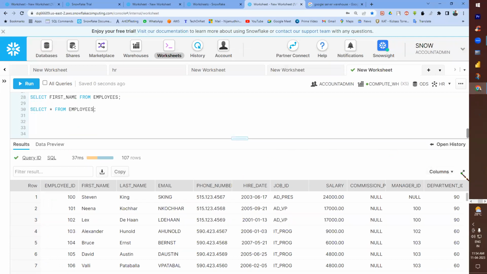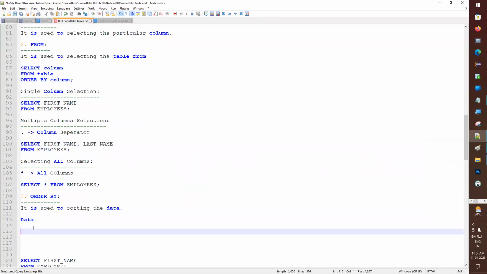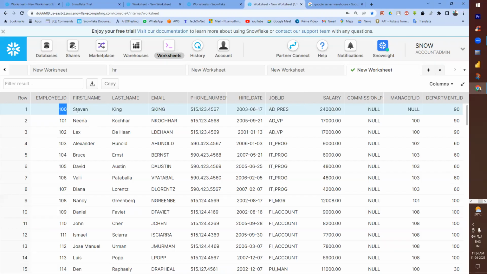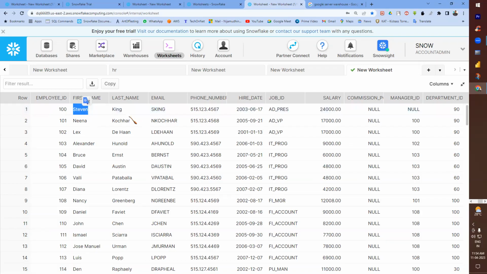So select star from employees, all the records come. Now you need to understand what all the data actually they are using. Now you can see this is one of the data. How are they actually using this data? This is a number type of data. Number, correct. Exactly. Now you can see this is what type of data? Character type of data, right? So the next ones, these are all character. Correct. This is also number.